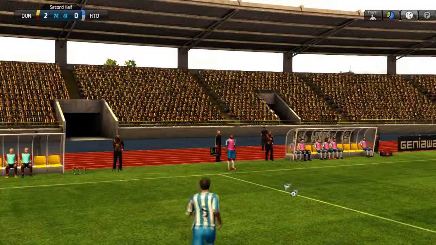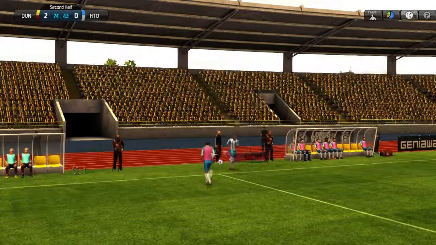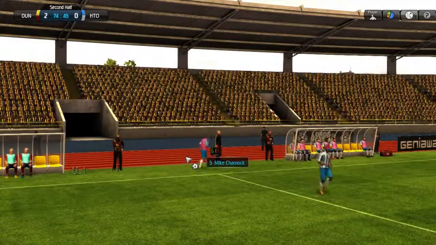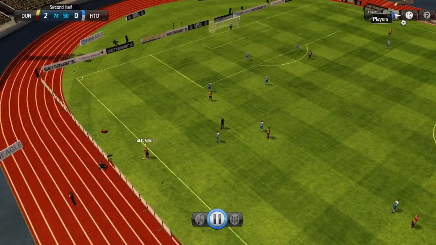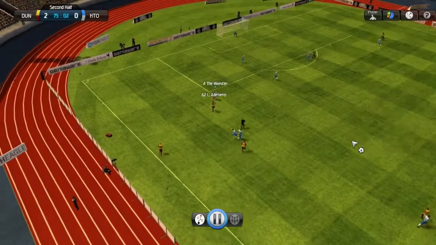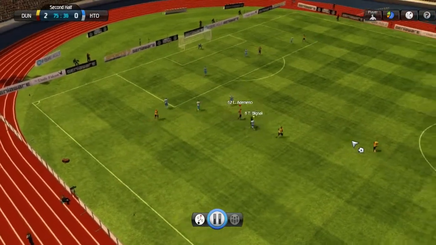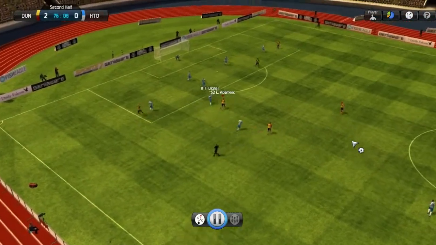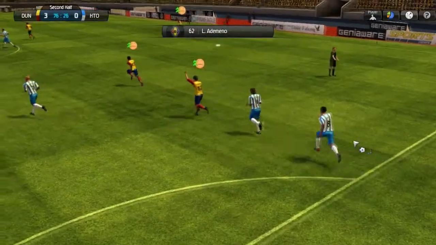What's going on here? We've got subs coming off for the Huddersfield Towers. They're bringing off a defender to bring a striker on, which is a weird move, but the computer seems to do that sometimes. I'm not sure why. Maybe it didn't have any other spare defenders, or maybe they were thinking about changing formation. I don't know.